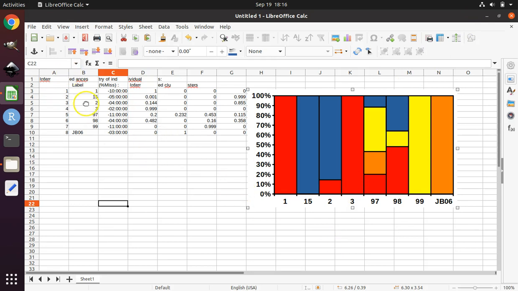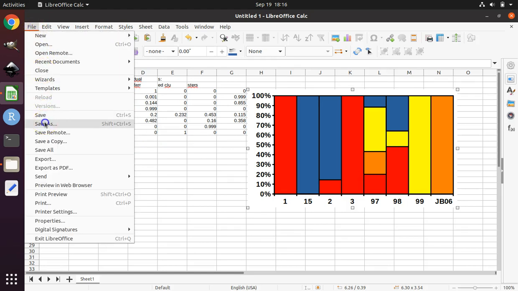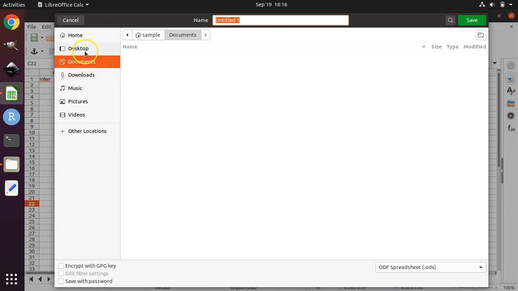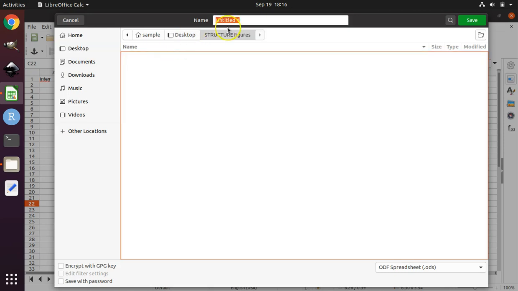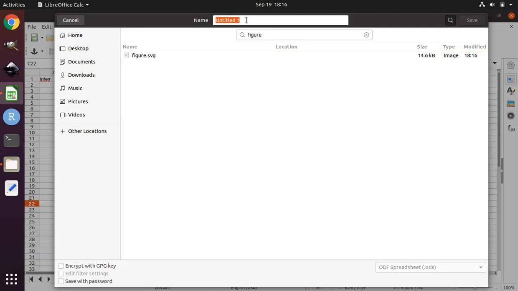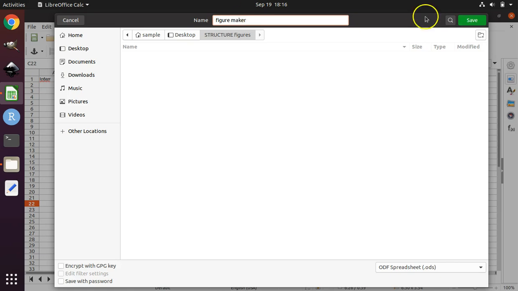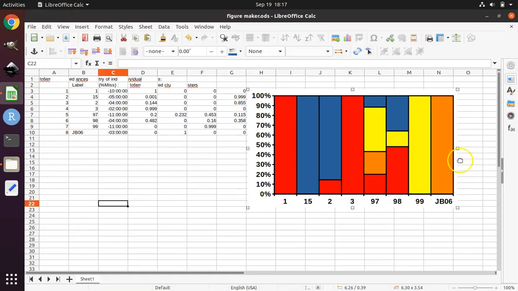We are now done with LibreOffice. Just to be safe, we will save our work so far. Go to File, Save As. Navigate to your desktop. Navigate to the folder Structure Figures and double-click on it. And we will call this, oops, I shouldn't have been in the search window. I should have been up here. We will call this Figure Maker. And we will click Save. With all of our work here within LibreOffice saved, we can now safely close LibreOffice.